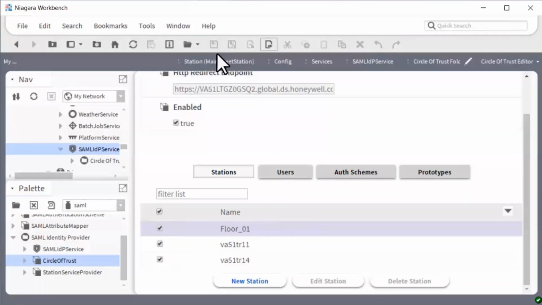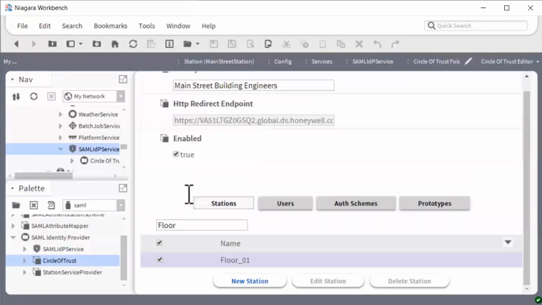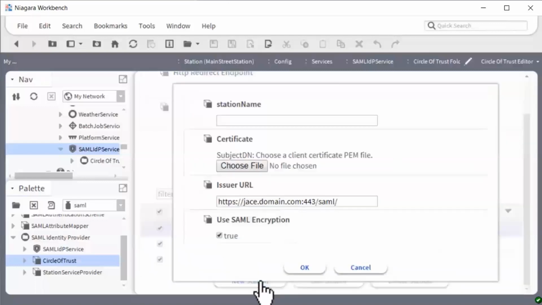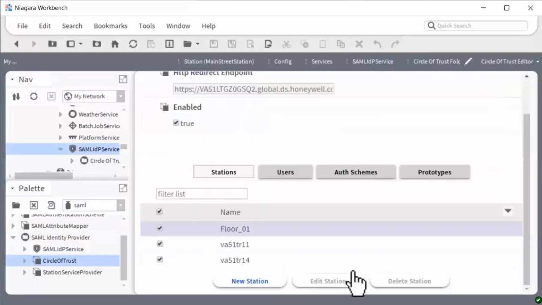As an added enhancement, a filter dialog is located at the top of the table, which provides sorting functionality for any items contained therein. This is particularly useful when sorting through stations with different names or unique character requirements. Additionally, I can add new stations to the Circle of Trust which have not been discovered in the Niagara network of my supervisor station by clicking on the New Station button tab.